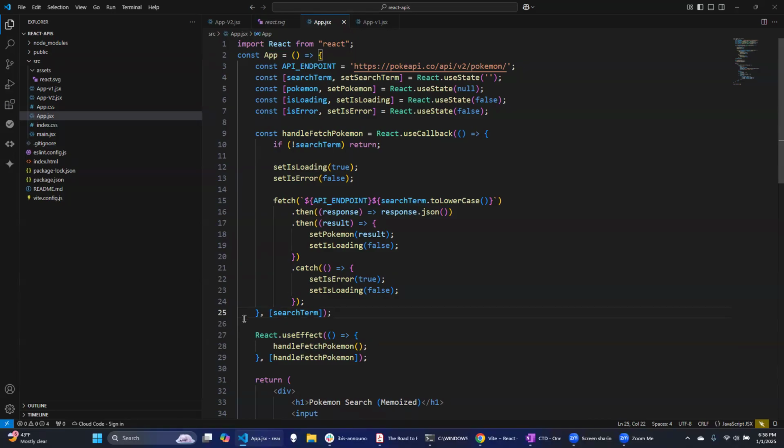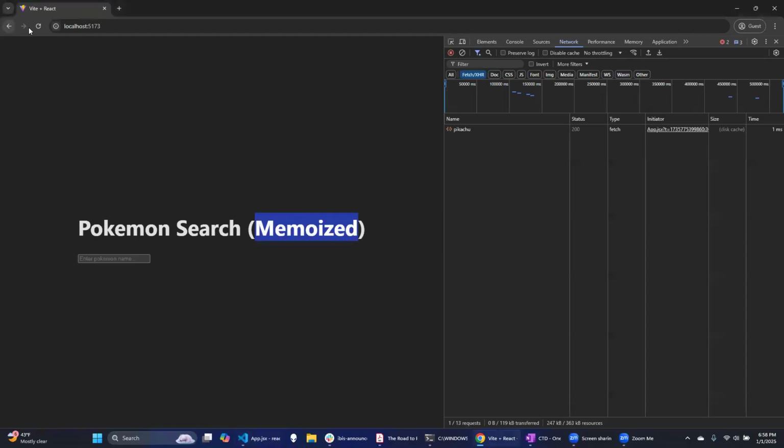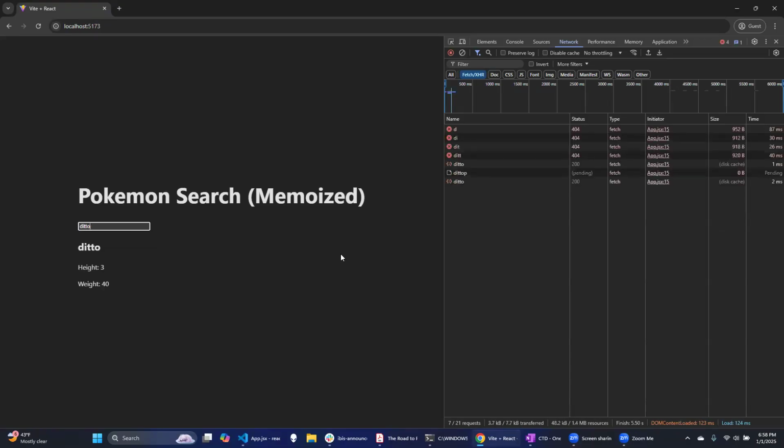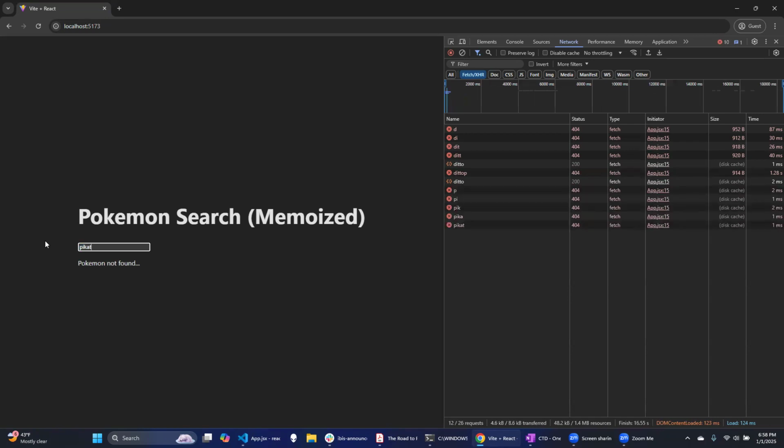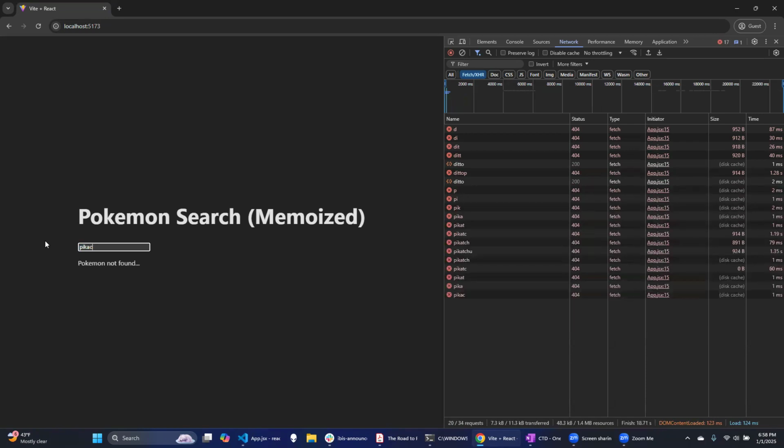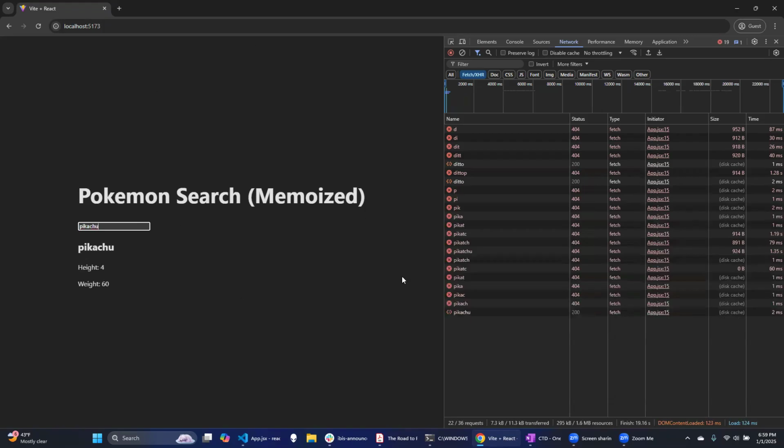But to see this in effect, if I refresh my page and clean everything up, I can still search for any Pokemon I want, and it works the same way. I can't spell Pikachu right today. And similarly, we can use Pikachu or Ditto or any Pokemon that you like.